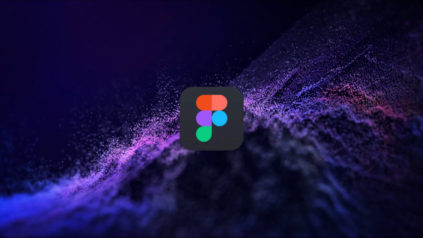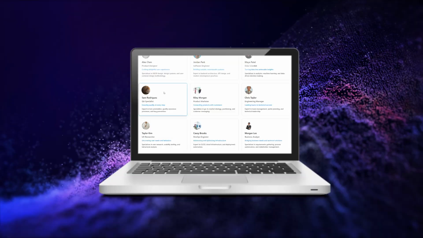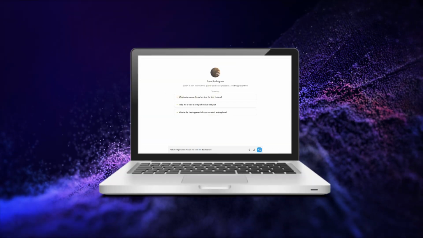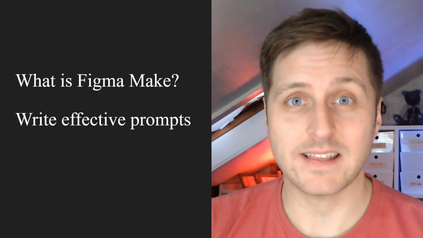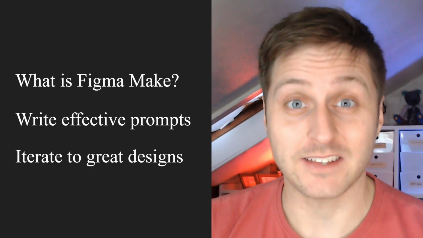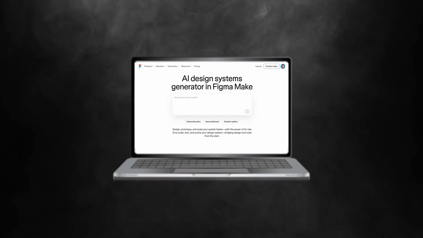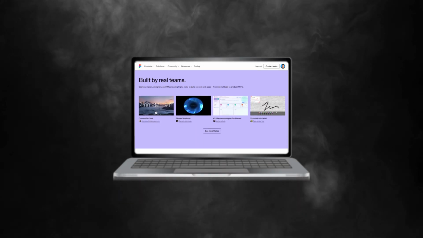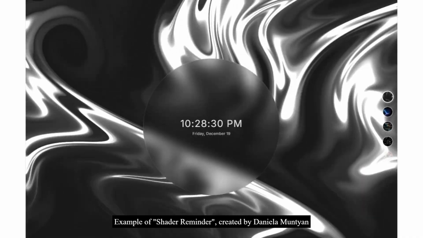In this video, I'll show you how to use Figma Make's AI to rapidly create prototypes of your amazing ideas. I'll cover what Figma Make is, how you can write effective prompts, and how you can iterate towards the designs that reflect your ideas. Earlier this year, Figma launched Figma Make, which is an AI-driven tool that allows you to just write your text prompts in and it will generate fully coded websites or apps.